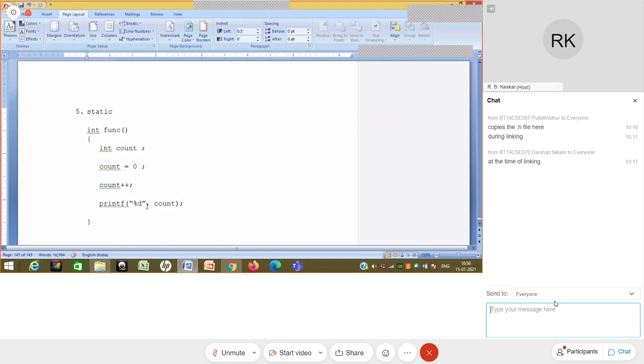So one way you can solve this problem is by making this count a global variable. But it has to be attached to this function func, because some other functions may also have similar requirements and they might have their own count variable.